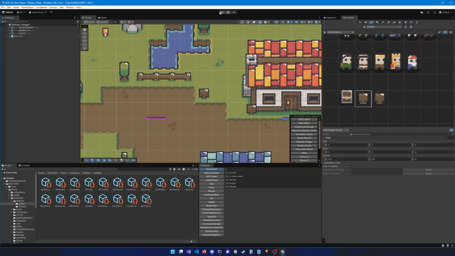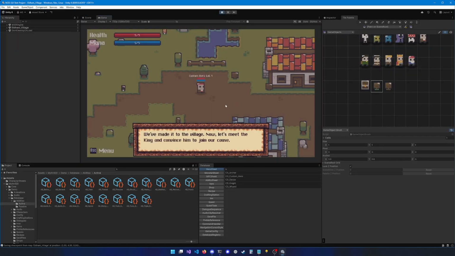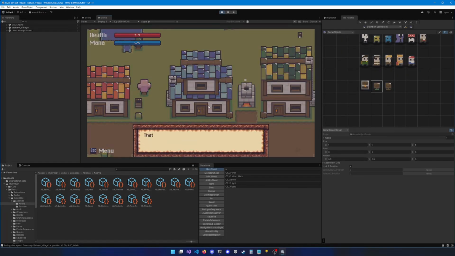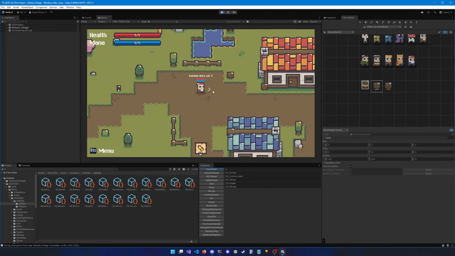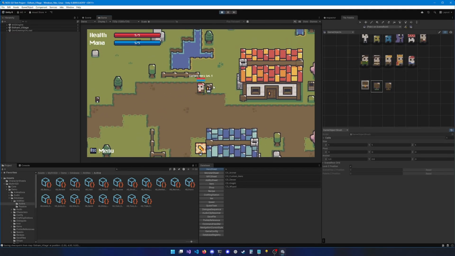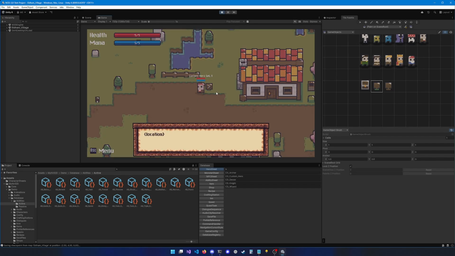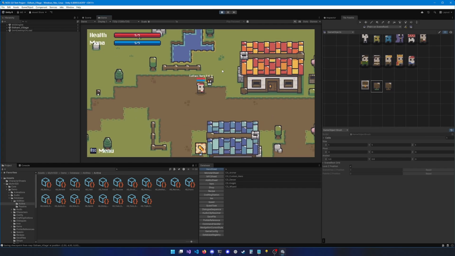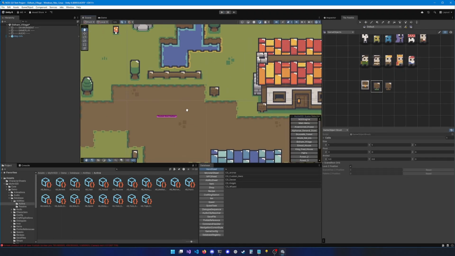Okay, so now if I hit play, and I skip the cinematic, of course, and I approach the sign, I'm going to see a little icon that shows that the sign is interactable. When I click on it, I can see, well, some dialogue. So let's look into what's happening here.